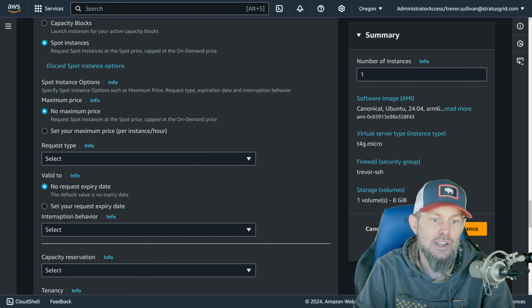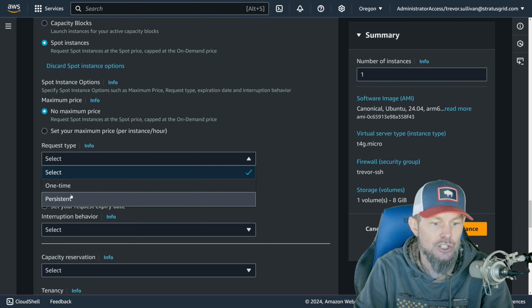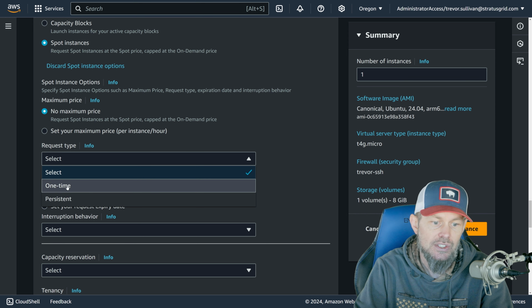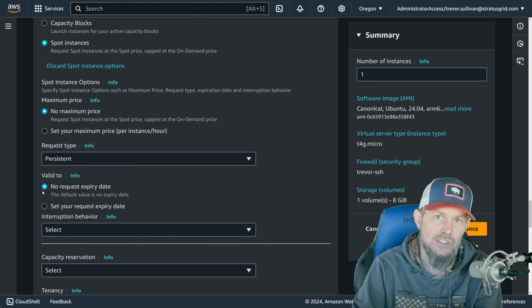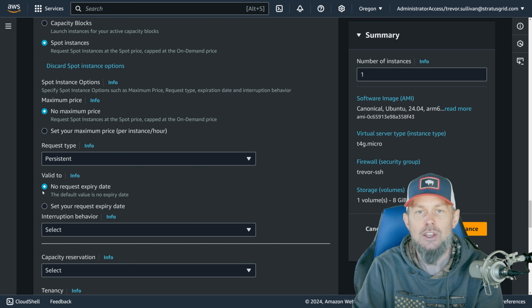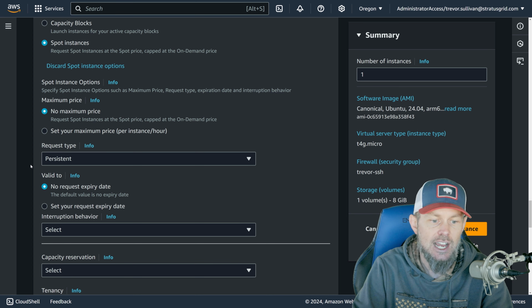So when we do the customize spot instance options here, we're going to choose the persistent option because, again, if we choose that one-time option, we're not going to have the option to stop the virtual machine. But if you create a persistent request for a spot instance, you will get that option to stop the virtual machine.